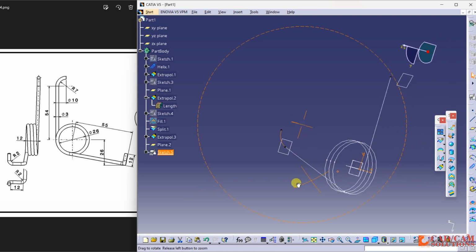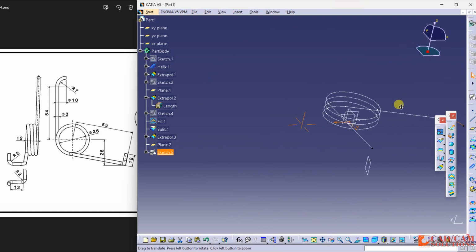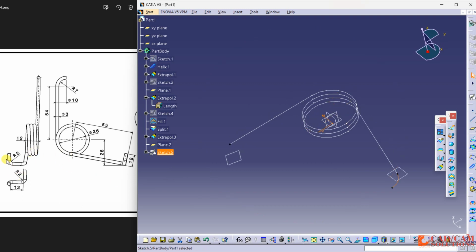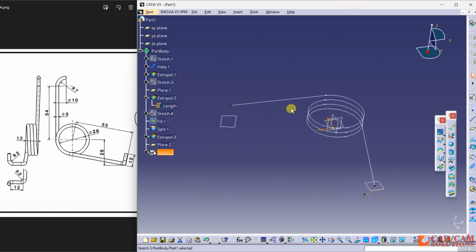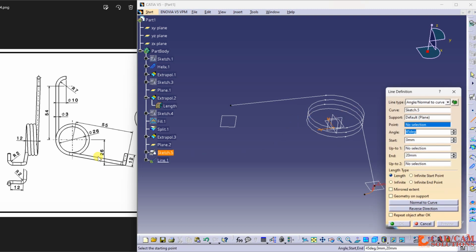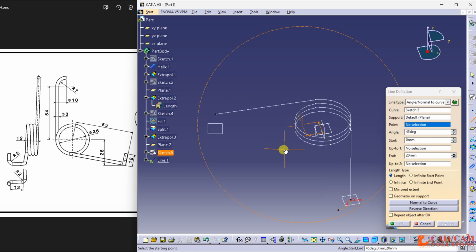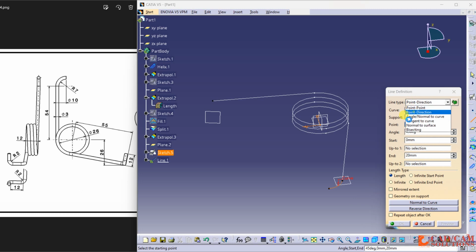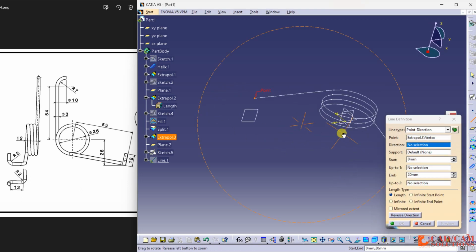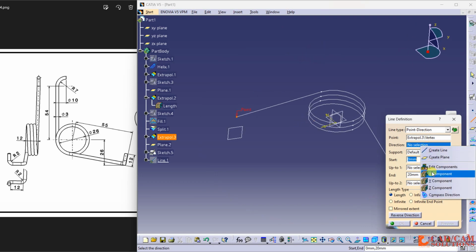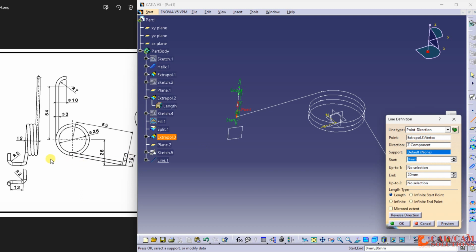Now the curve is ready, and on the other side, on this side, okay, so here I'm using this line, and here select point and direction, and my point is this, right, and the direction is z, so right click here and z, and this distance is 12 plus 3. Okay, the gap is 12, 1.5 and 1.5, so this will come 15, so change it to 15.